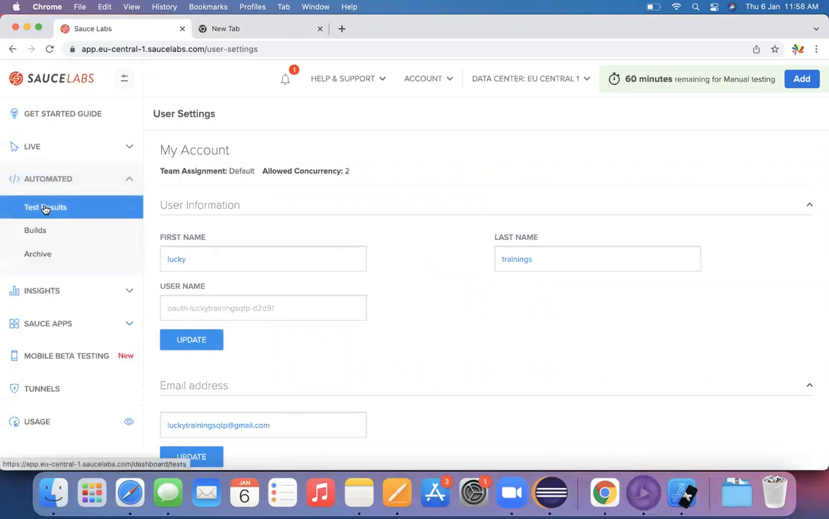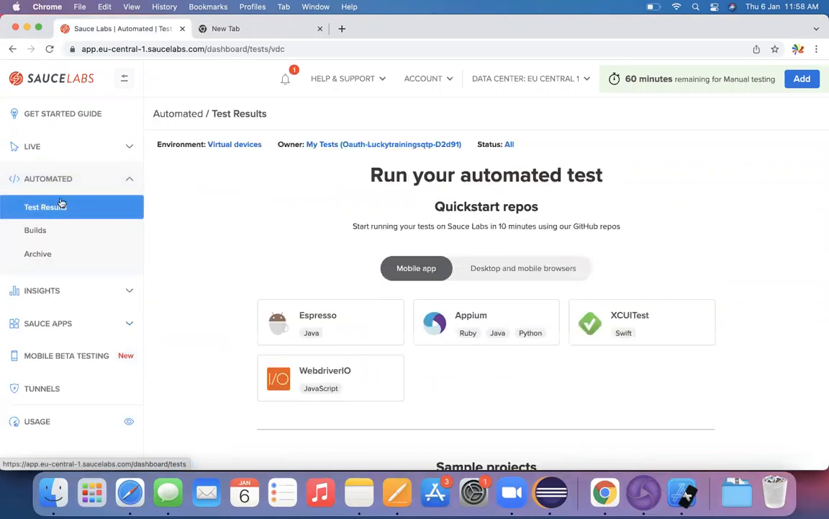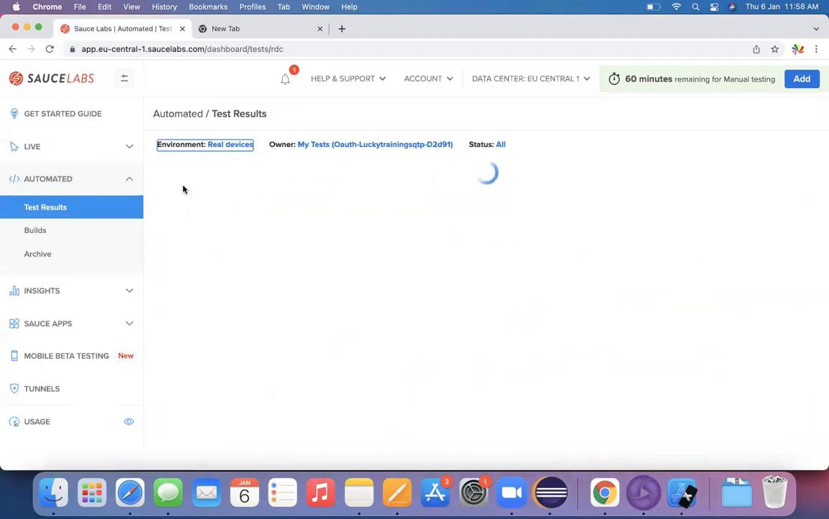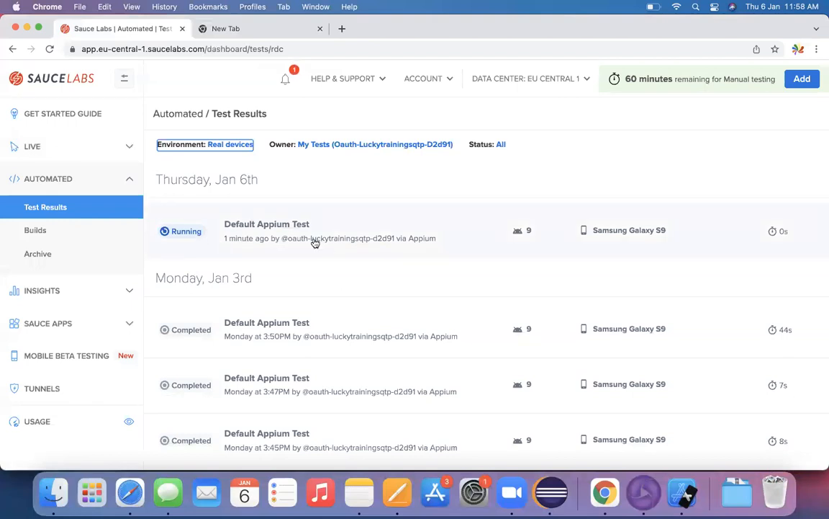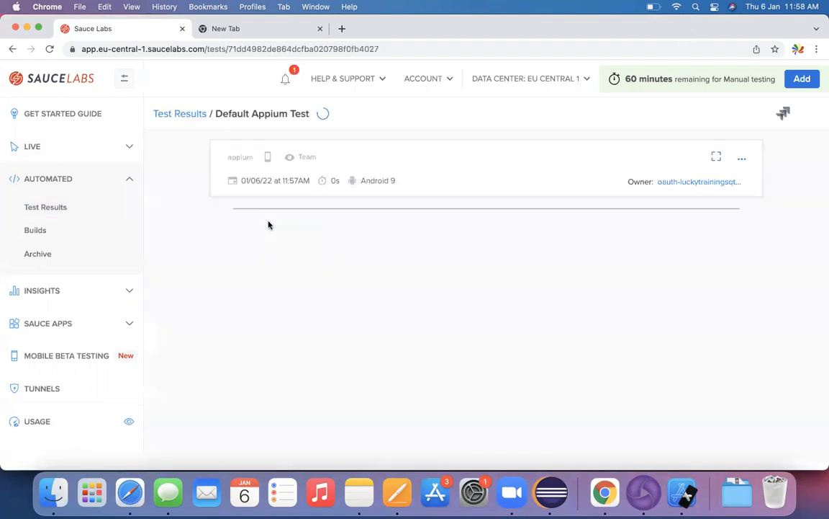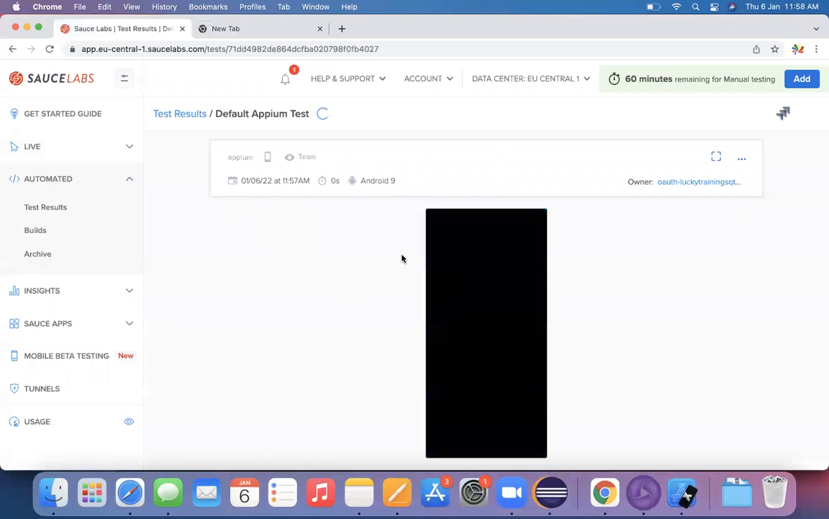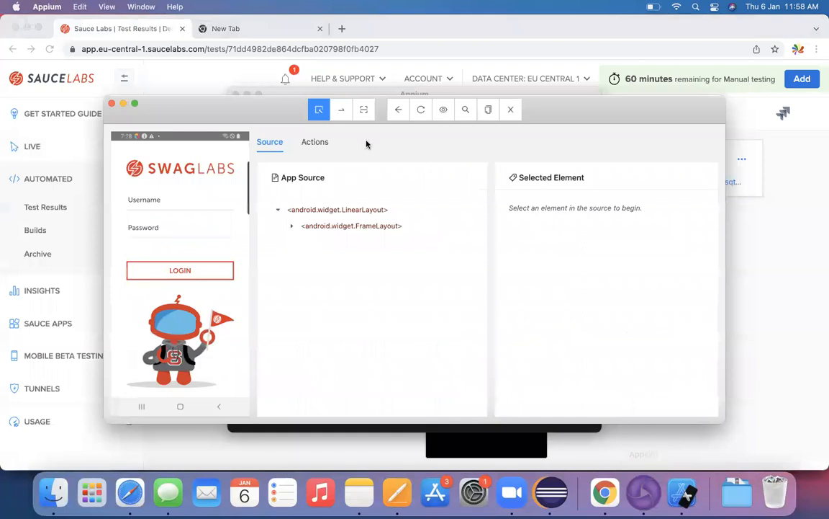And once you are done up to here, go to your SauceLab, refresh your SauceLab instance over there, and switch to the automated tab, test results. And we have executed on a real device. So I'm changing my environment to a real device. Okay. And if you observe, Thursday, Jan 6th, today I have executed this script and it is running. And if you click on this particular one, the complete test details in SauceLab, it's providing that particular instance here. It's providing the complete information here.